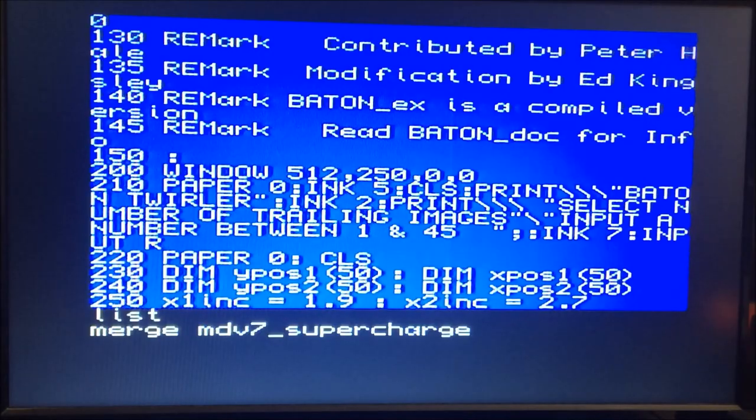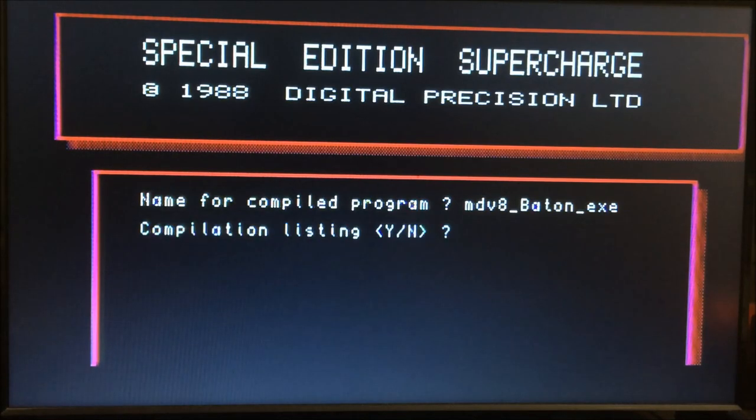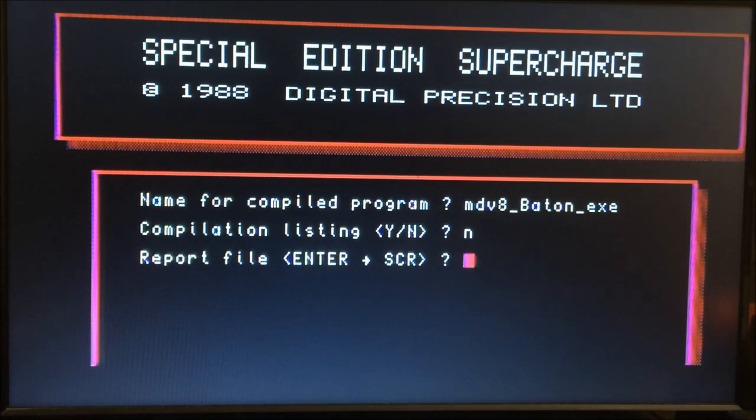What it's going to do is, again, ask me for a device, but it's going to flip the screen to high res and then MDV7. And then off it goes. But as soon as it has it in, here it is. I'm going to call it MDV8 baton EXE. Do I want a compilation with my listing? No, I don't want a compilation with my listing. So it basically gives you an error in the report file. So MDV7 report list. It's going to write a report file on MDV7.